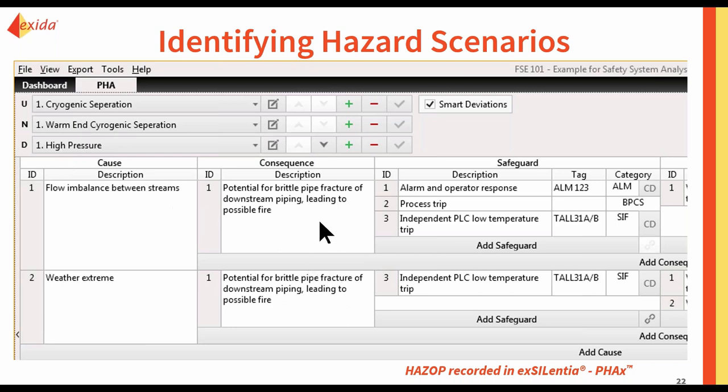And then after we put down the ultimate consequence, we put down each of the safeguards related to this cause or this consequence. For example, there might be alarms and operator response, where the operator can react when there is a flow imbalance between different streams. But as you can see, for the extreme weather, there is no alarm or operator response because it's the weather. It's an environmental problem where you can look at a thermometer, but there's nothing within the process that's actually going to tell the operator it's going to happen in a way. But there might be other kinds of safeguards.